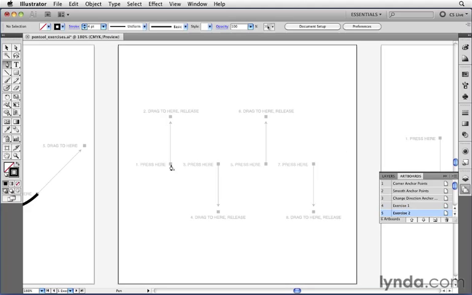I'm going to click with my cursor right here, hold down the Shift key, and drag upwards. Release the mouse. I'm now going to move my cursor here, and I'm going to click and drag in the opposite direction. I'm still holding the Shift key as I do this, because I want to pull that control handle in a straight line, and when I come down to this point, I'll release the mouse. So I've just created an arch.